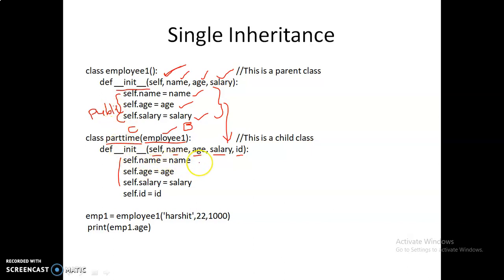We don't have name in this PartTime class, so it uses the name variable of the base class. self.name equals name. Whenever you specify it like this, first it checks whether this class has a base class or not. The PartTime class has the base class Employee1. Then it goes to Employee1 and checks whether there is a name variable there. There is a name in the Employee1 class, so the value is assigned to that name variable. So self.name refers to the name variable of the base class. It doesn't create another variable; it uses the base class name variable and assigns the value to it.